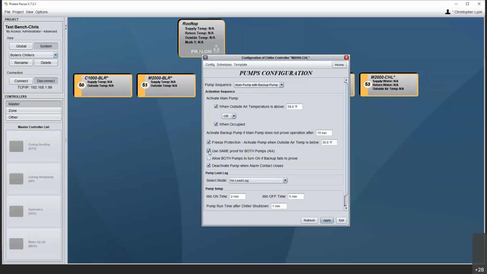Again, we've got the use same proof for both pumps if it's a common flow switch. And then here is one other extra feature. So pump 1, turn on. Uh-oh, pump 1 failed. Okay, pump 2, turn on. Uh-oh, I didn't get proof from pump 2. Both pumps have now failed. Well, with this, it is possible that you can have a flow switch that the paddle breaks off or whatever, and the pump is in fact working, but we don't know it.